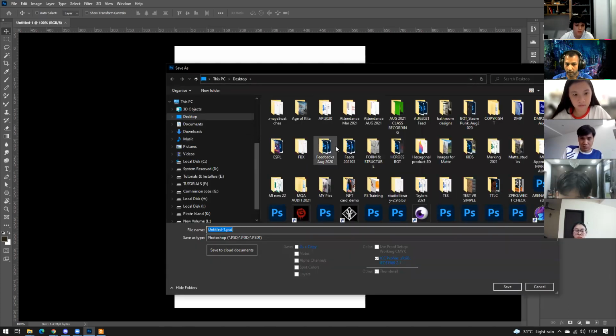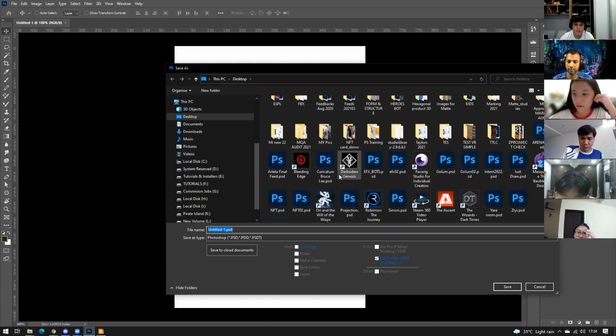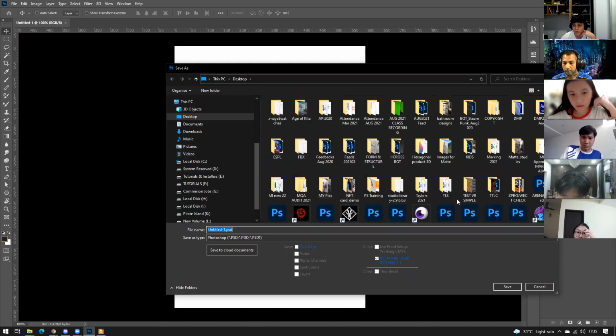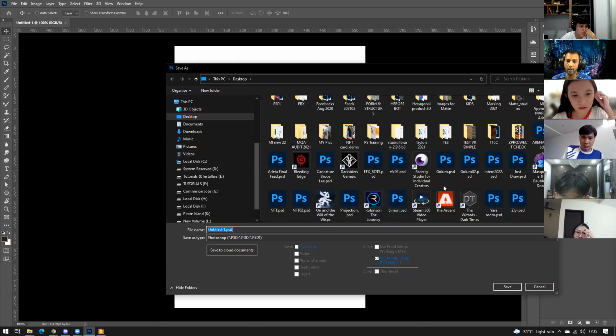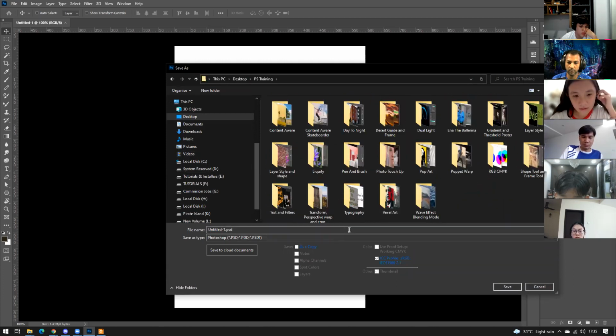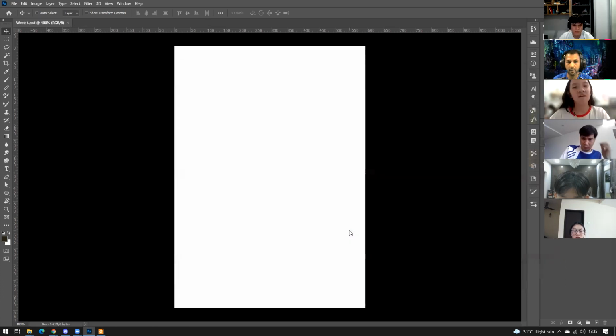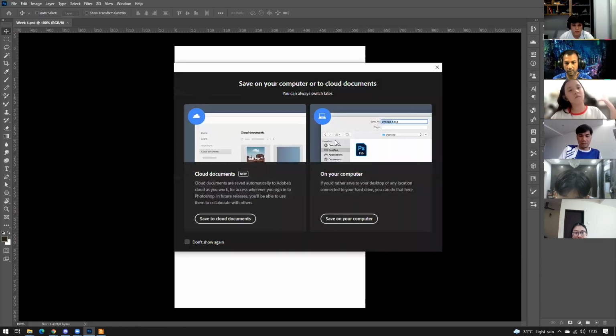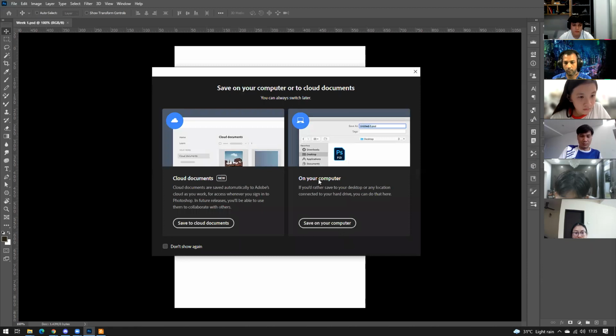First and foremost, you hit save on your computer. Choose a designated folder. For me, I have a couple of folders and a lot of other contents here. But say you have a proper designated folder, name it week 1 and just save it as PSD. Again, if you press Control Shift S or Command Shift S, this save dialog window will pop up, and then you just have to click on save on your computer.